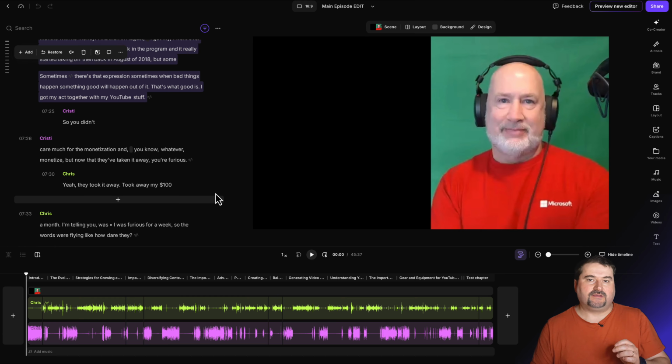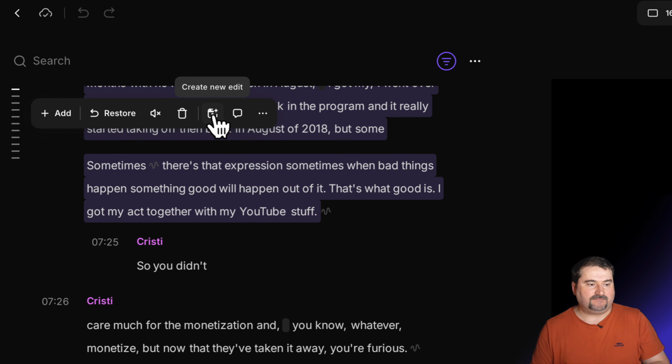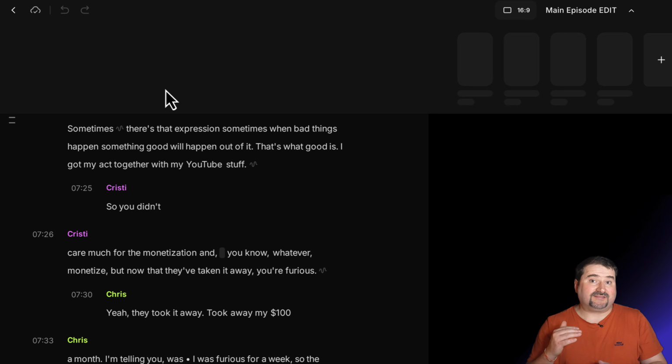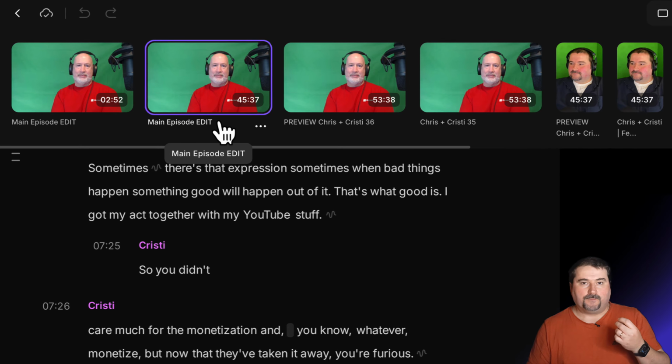Now you notice this little bar popped up, and there's a button right here that says Create New Edit. When I click this, watch what happens. It opens that drawer at the top that shows me all the stuff I have in this project, right? And one downside here is that you need to be aware that as soon as you created something, go and rename it. Because look what happened.